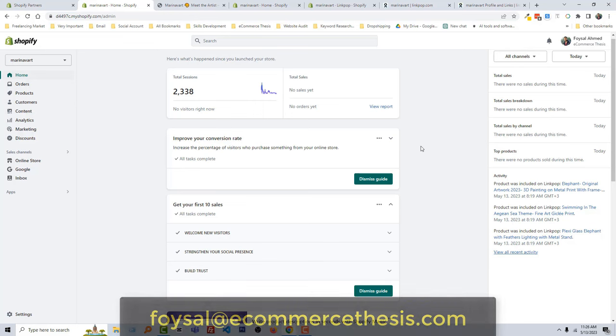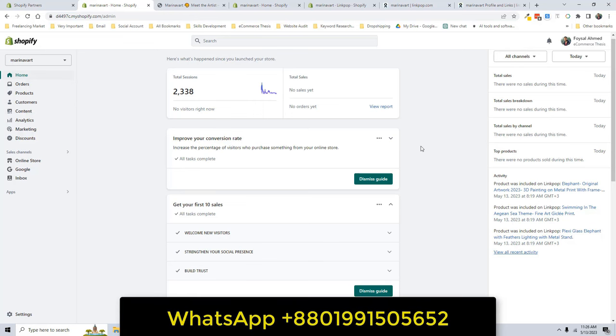In the next class we are going to do a very important and special thing, that is your store speed optimization. That is the most important thing to rank your Shopify online store in search engines like Google or Bing. So you must follow the next tutorials, which will be a full and complete guideline to improve your website rank or speed on search engines. We'll see you in the next lesson.